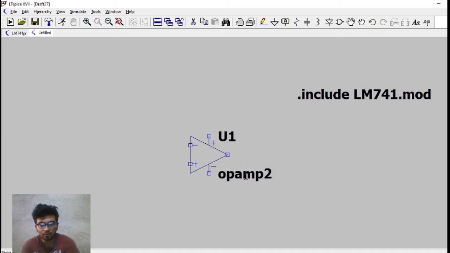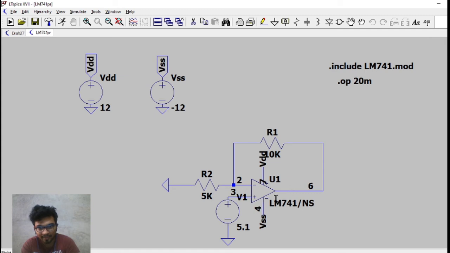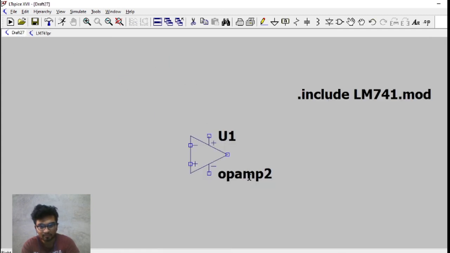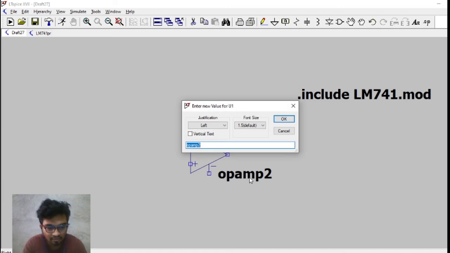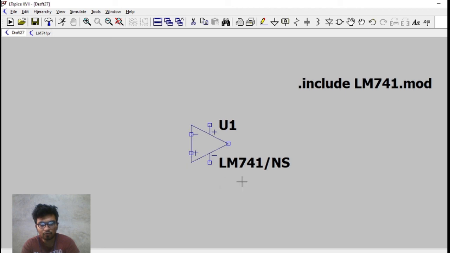So what is that other name? It is lm741/ns. How do I get that name? I will explain it in a bit, but change this thing to the name lm741/ns. Okay, so you are good to go now, but I will just explain why we are writing lm741/ns in place of OPAMP2.